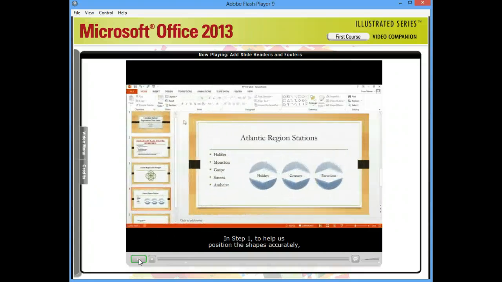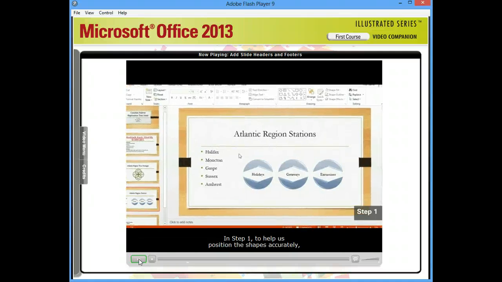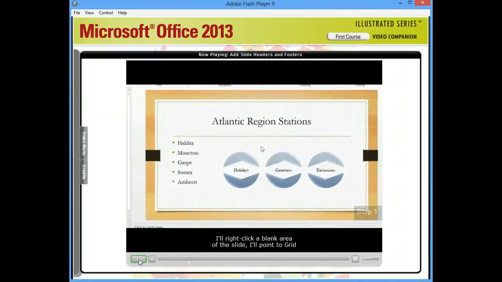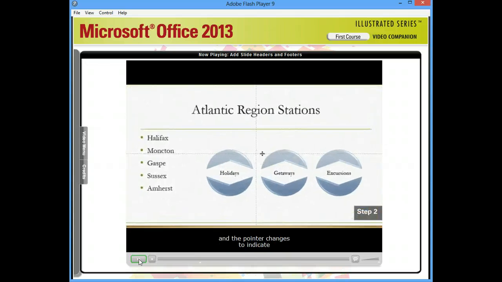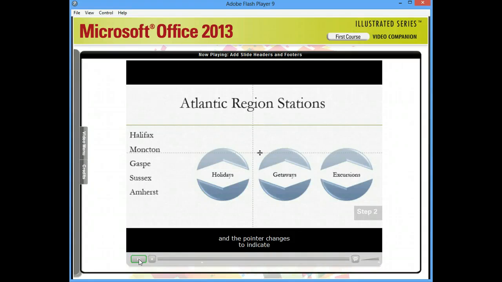Let's get started. In step 1, to help us position the shapes accurately, I'll right-click a blank area of the slide, I'll point to Grid and Guides, and I'll click Guides. These 2 intersecting guides appear at the center of the slide. In step 2, I'll point to the horizontal guide, and the pointer changes to indicate that we can move the guide. So I'll press and hold the mouse button, and this guide position box appears. Now I'll drag the guide up until the box reads 0.42.